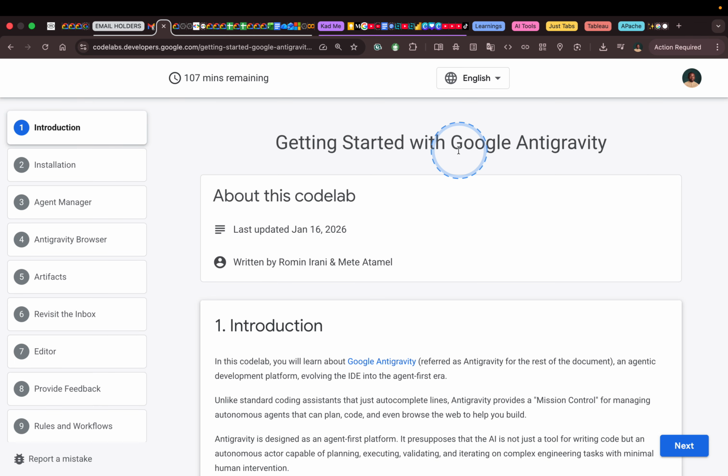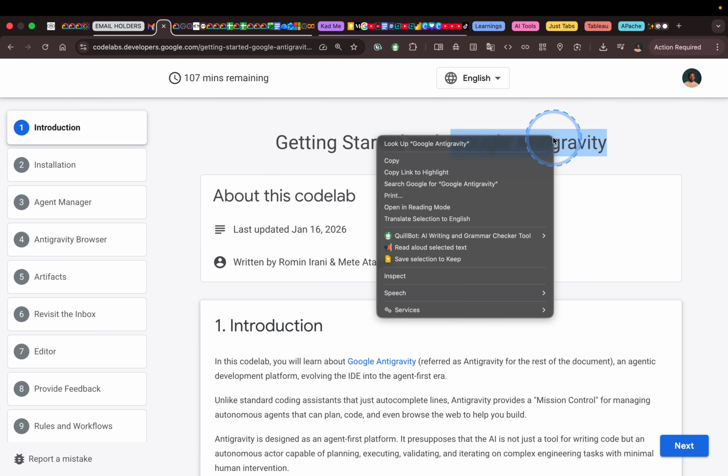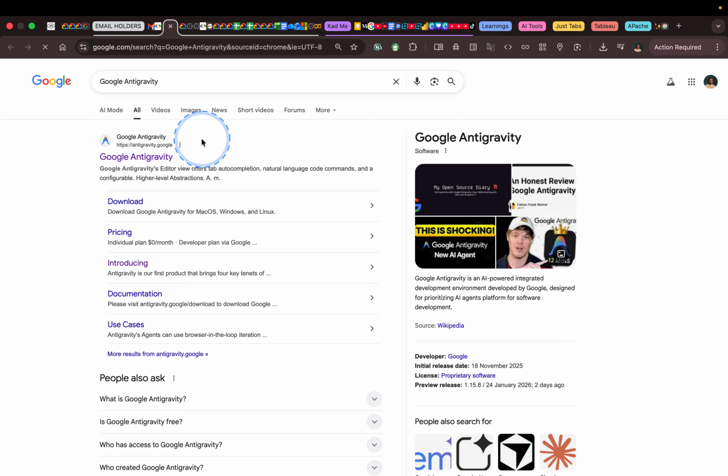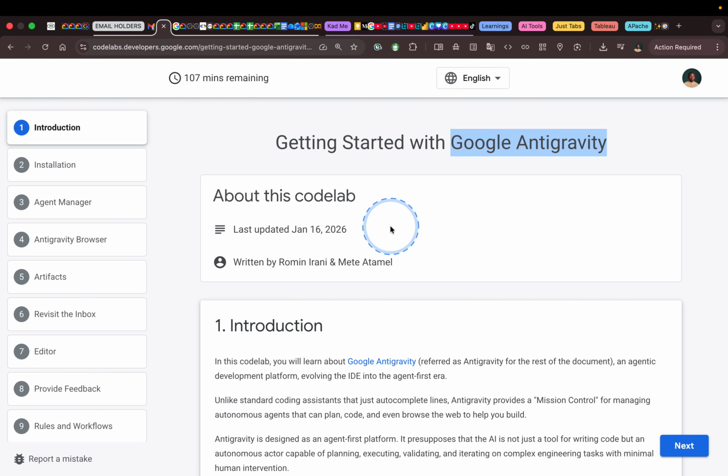So Google Antigravity is part of Google's ecosystem. So what we'll be doing today is something on Google Labs. So let's get into it.